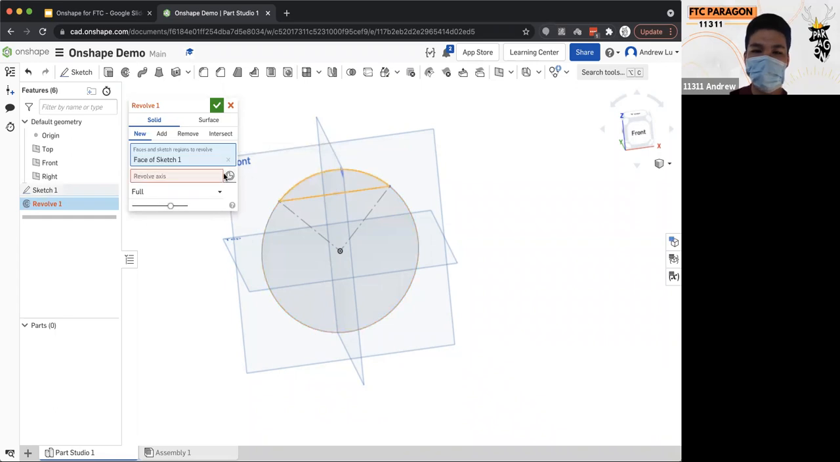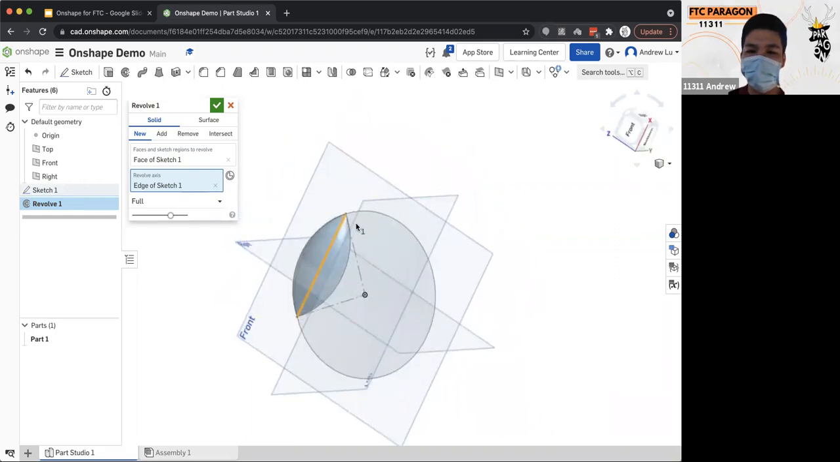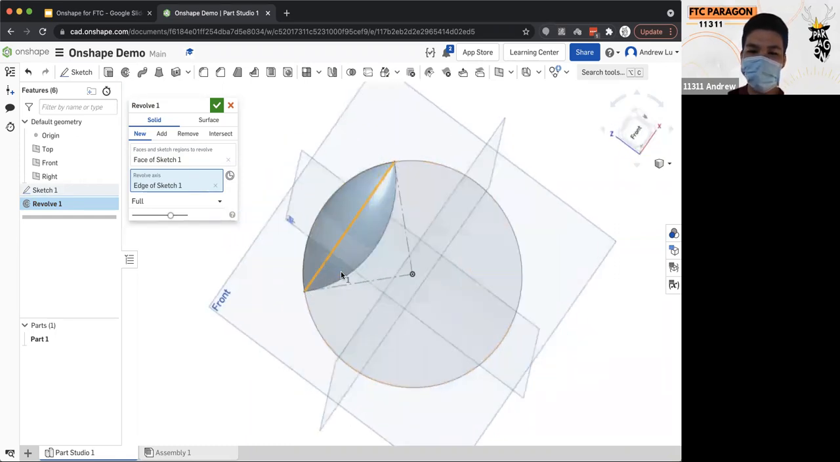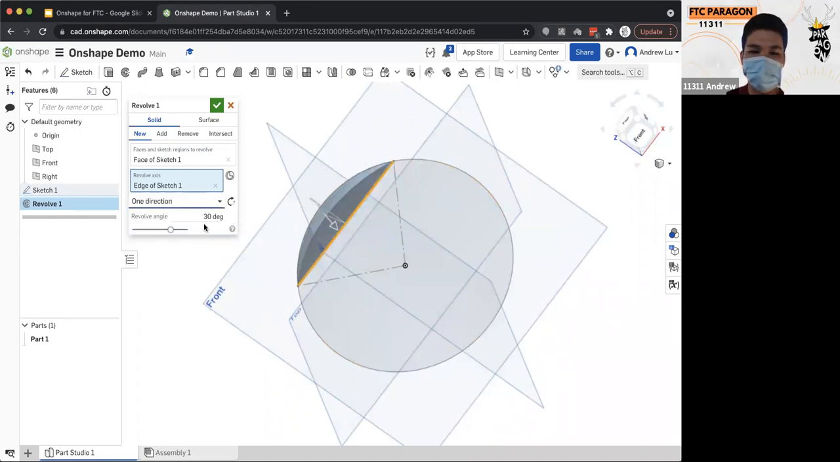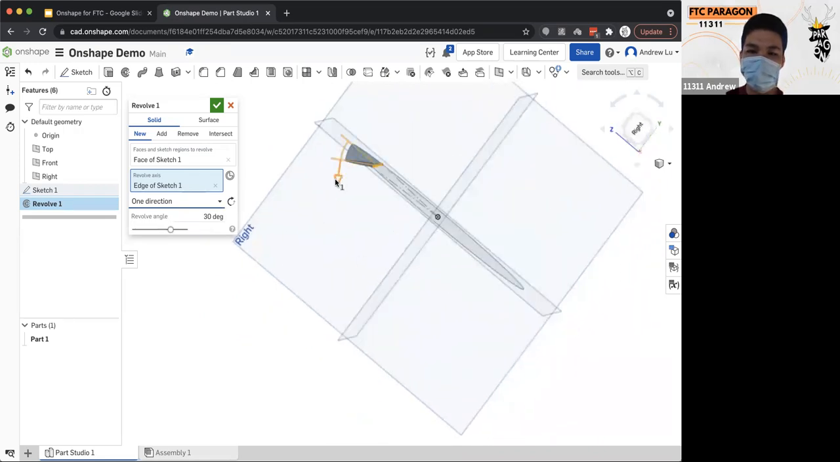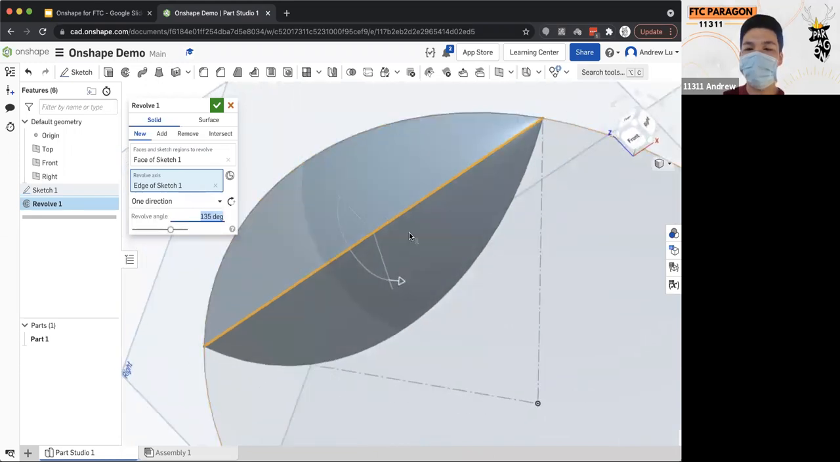So it can be this one. And then we choose the axis with which to revolve it on. So we can revolve it around this axis. And you can see that we now created this weird shape. So you can do a full one, or you can do just a certain number of degrees like this. So you can make shapes like this, where you take a face of the sketch and instead of extruding it, you revolve it in a circle around this axis.